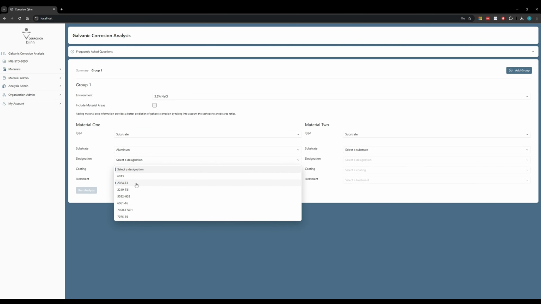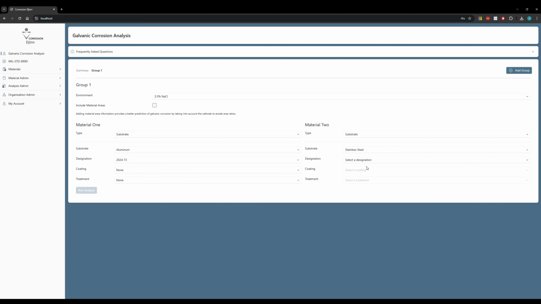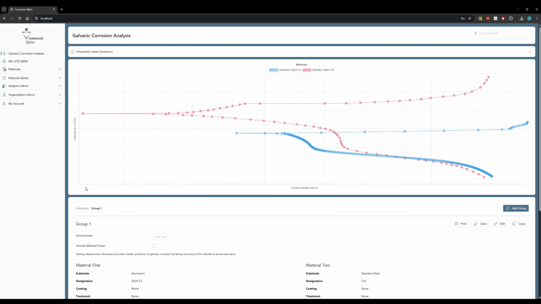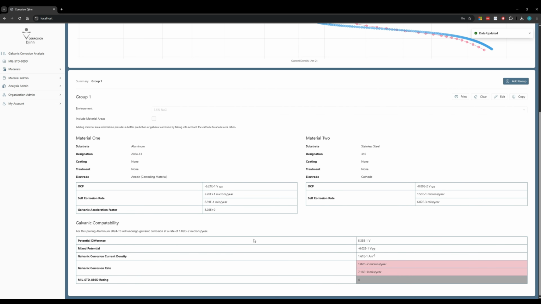So here we'll do aluminum 4T3 against a stainless steel 316. And here you can see the corrosion rate and the galvanic corrosion rate.